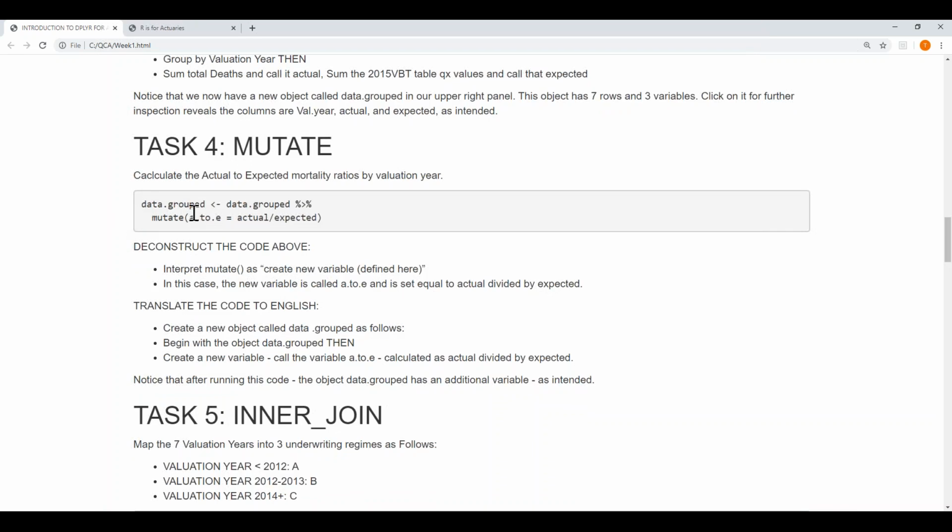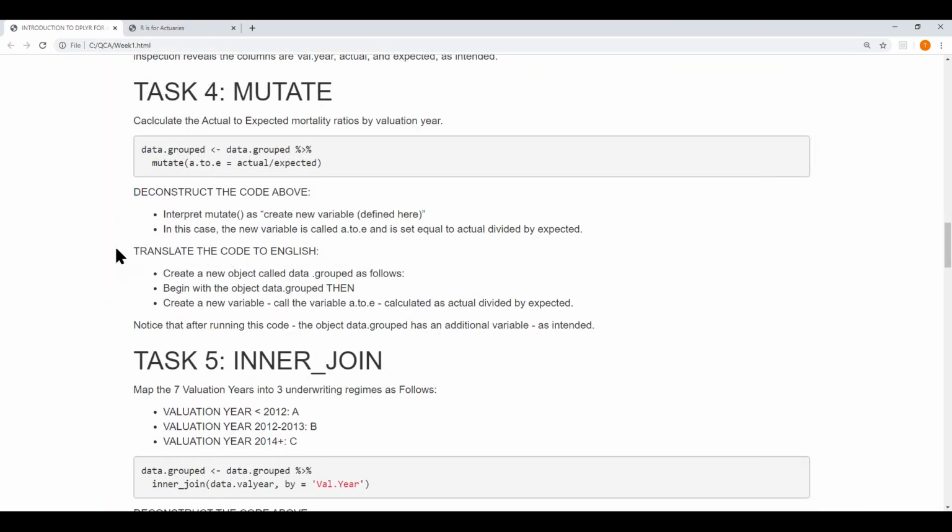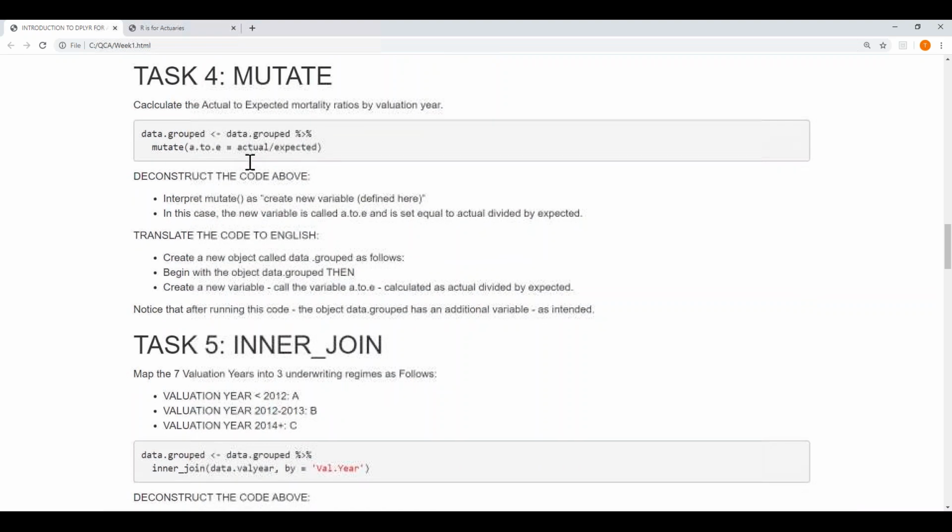This can be accomplished with this snippet of code. Let's deconstruct this code. You can interpret the dplyr mutate function as create a new variable defined here. In this case, the new variable is called A to E, and it's defined as actual to expected, or actual divided by expected, excuse me.